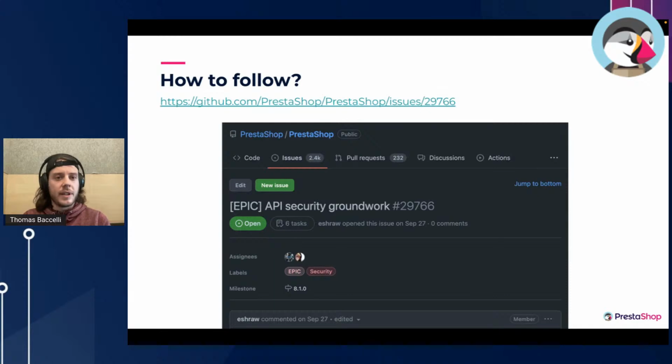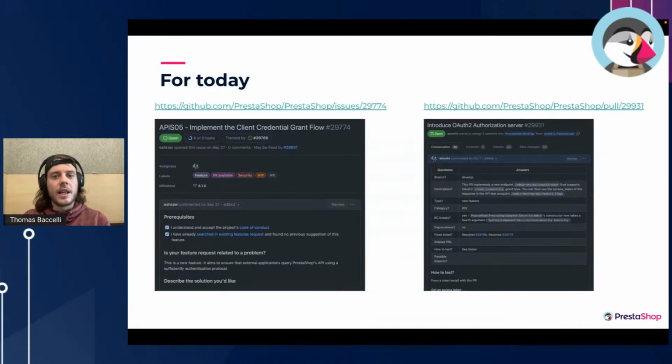And so, as I said, today we're going to talk about the OAuth 2 authorization server. The goal of this authorization server is to ask for a token that you can then use to query some endpoints that will come later, to perform actions or to get data from your store.